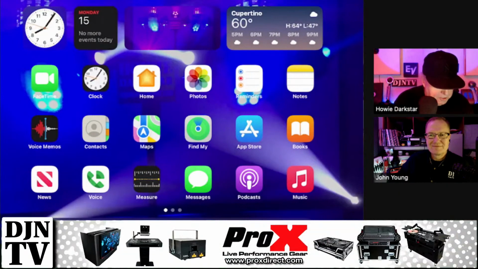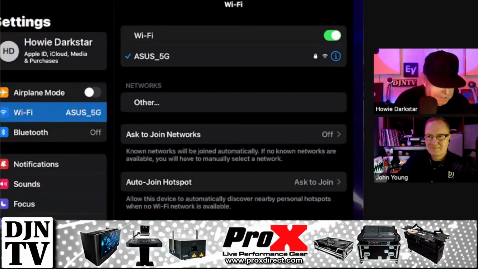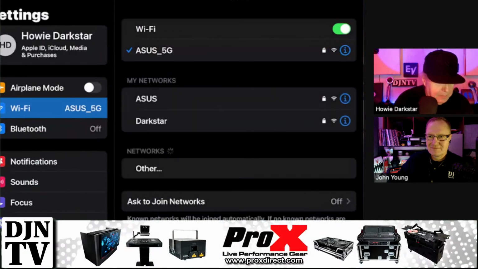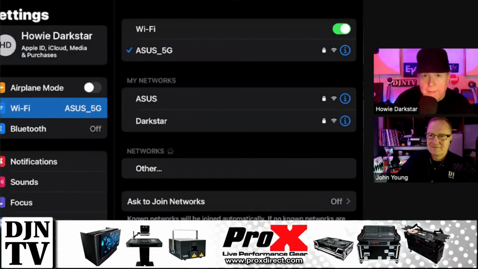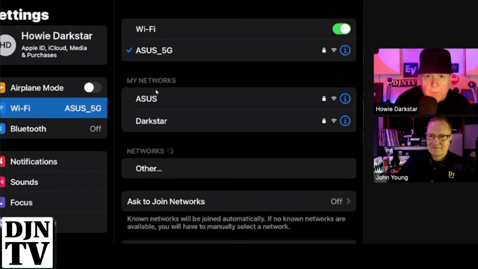I'm on my home screen, and the first thing I would do is hit the settings button, and you'll see this will give me Wi-Fi networks.